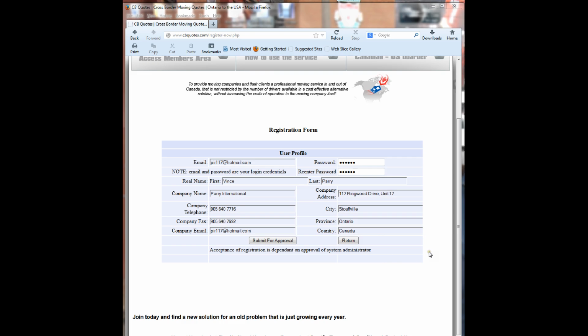As you can see, the registration form is now complete, and you must submit this for approval to our website by tapping on this button here, Submit for Approval. This will be sent to us so that we can activate your account. To speed up the process, you may want to send an email to me at vince@cbquotes.com, and we can try and get you activated more quickly.